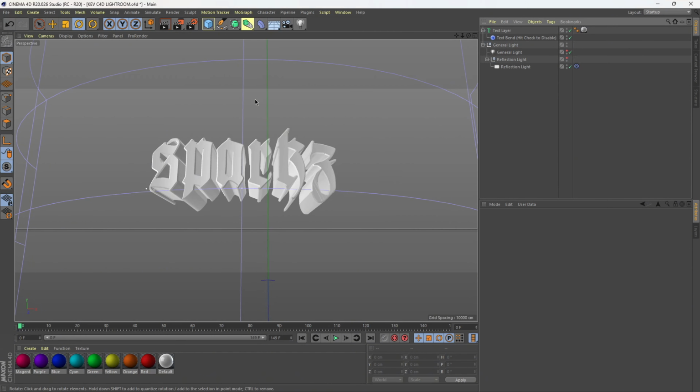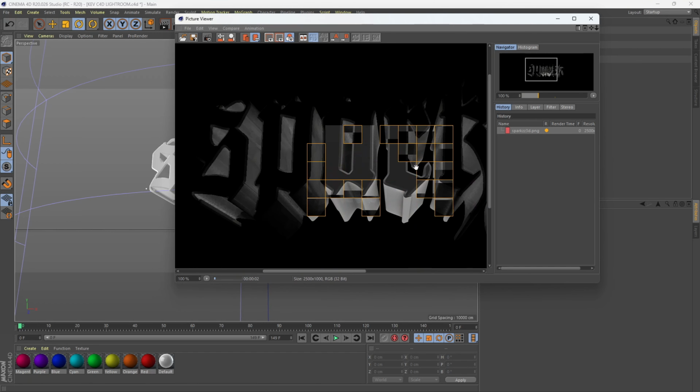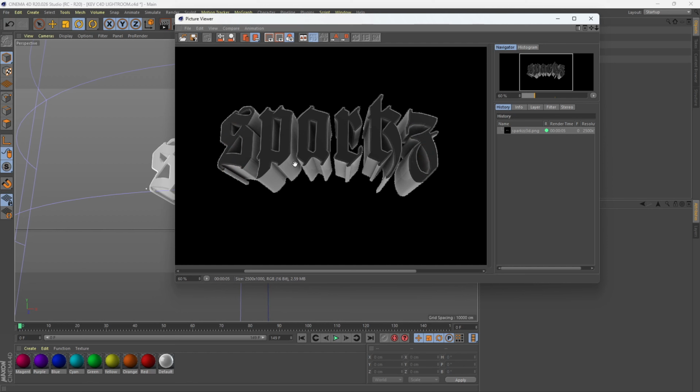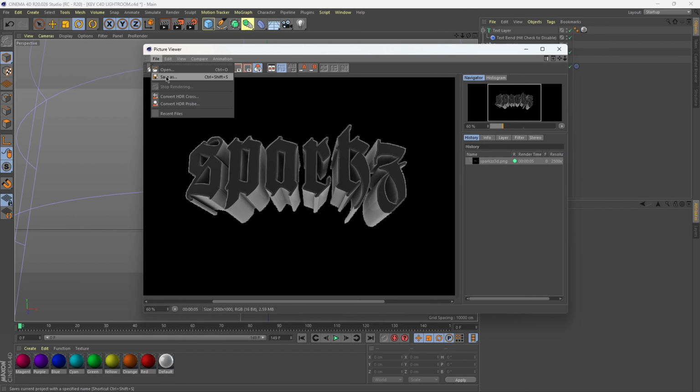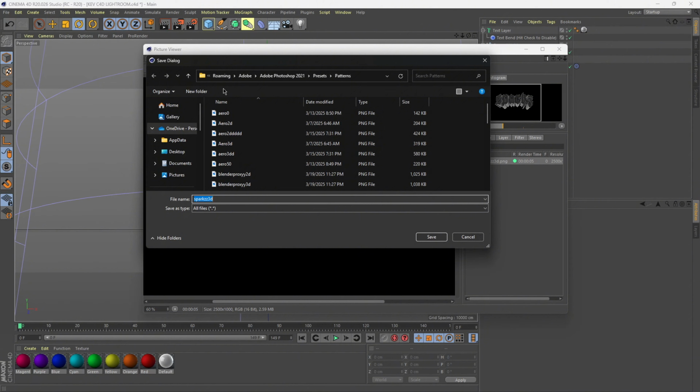So you're going to close out of that and then you're going to click on the render button and it'll render to the picture viewer. Once it's done rendering and you like what you see, you're going to go ahead and click File, Save As, and then it's going to show all this stuff. Click OK. And then it's going to bring up the same file that you just saved it in the last location. And this is very important.